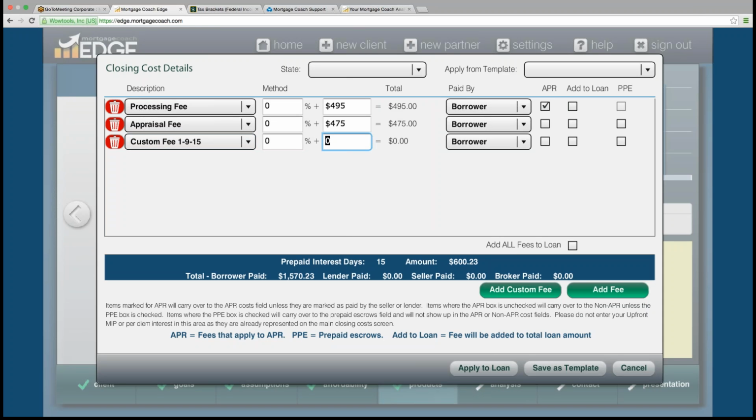So now with that, let's go ahead and I'm placing in a $500 amount in that field, and I'm done. So that's how you create a custom fee label as well as a non-APR and an APR fee. So now let's go in and talk about contributions.